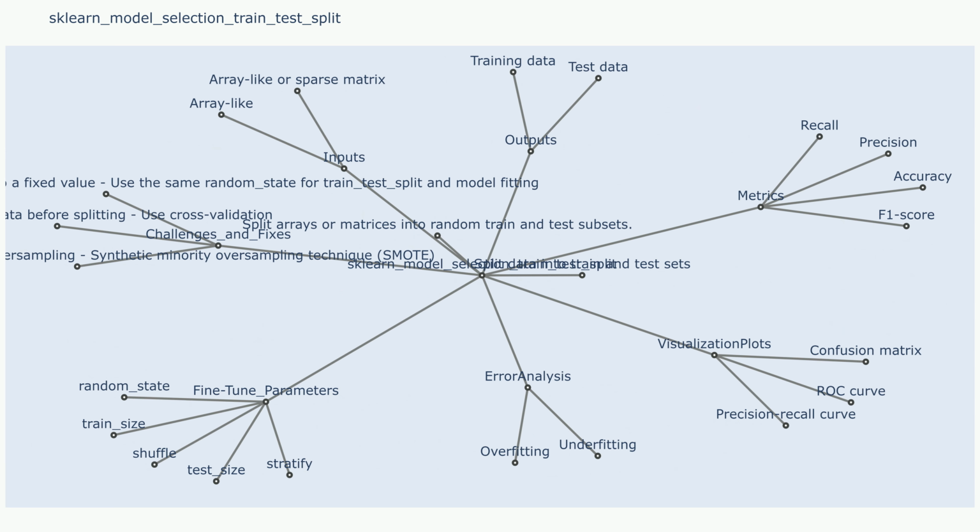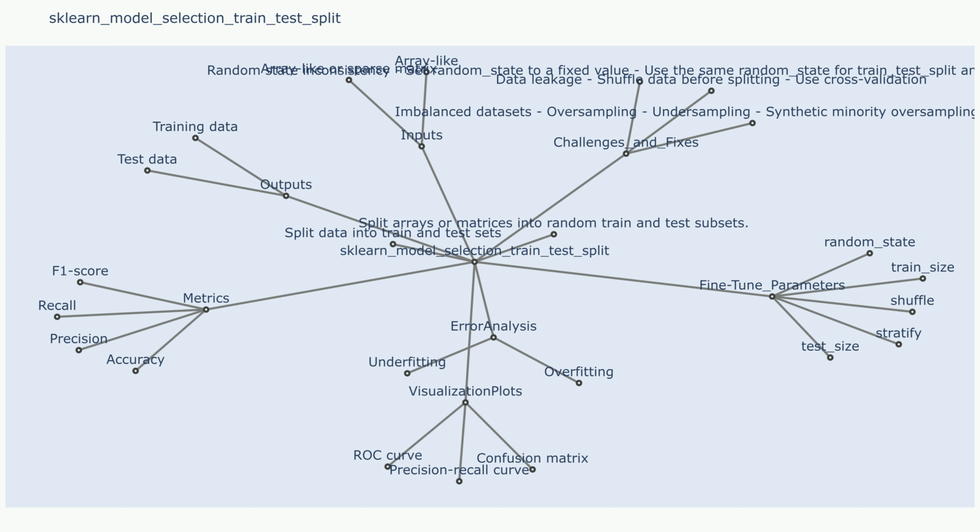Outputs. X_train, the training set of features, ready to be used for model training. X_test, the testing set of features, used for evaluating the performance of the trained model. Y_train, the target values corresponding to X_train, used for training the model. Y_test, the target values corresponding to X_test, used for evaluating the model's predictions.